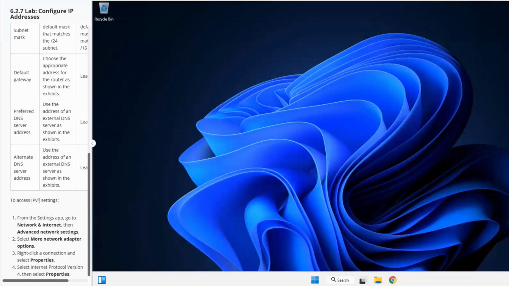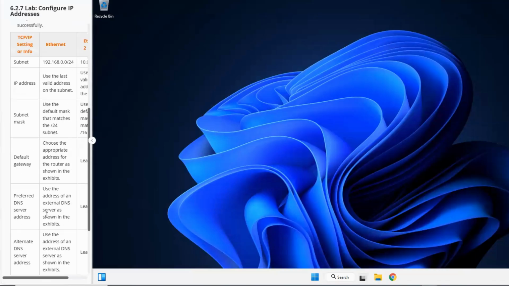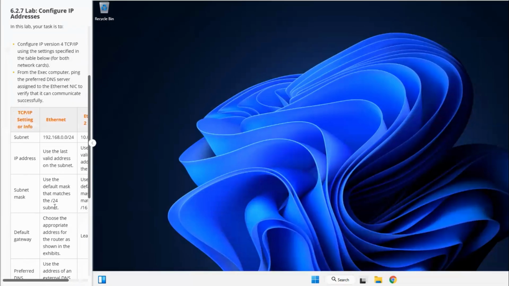To access IPv4 settings, you can go from the Settings app, go to Settings, Internet, and then Advanced network settings, or select the more network adapter options, right click the connection and select Properties. So follow all these steps. But there's a different way that you can get into the network settings feature of the window, either Windows 11 or Windows 10. It's easy to do so.